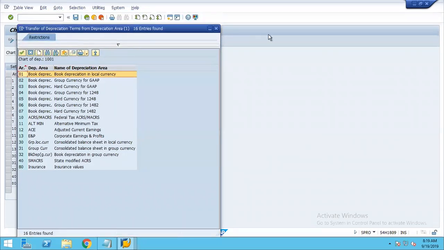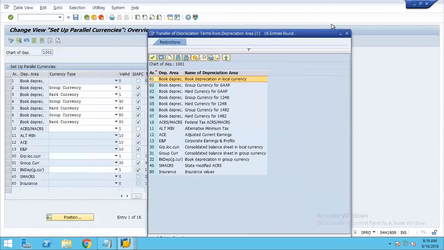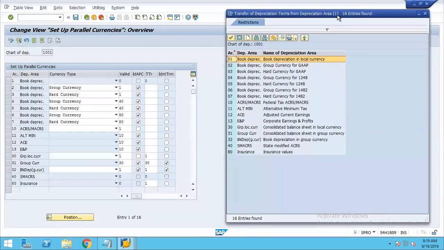Okay. So the next we have is transfer of depreciation terms. Now, this is something relating to the APC values. And how about the depreciation? Where do you want to copy it from?